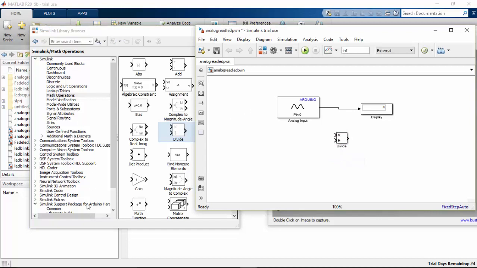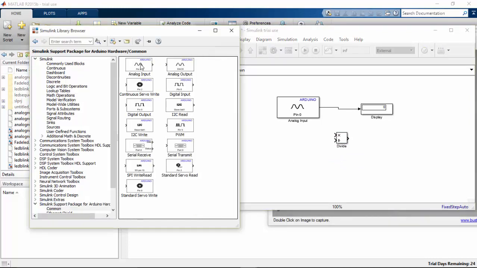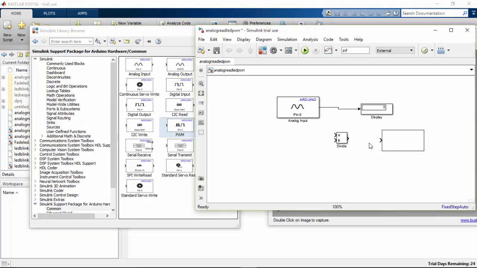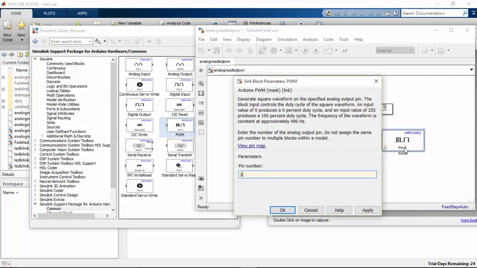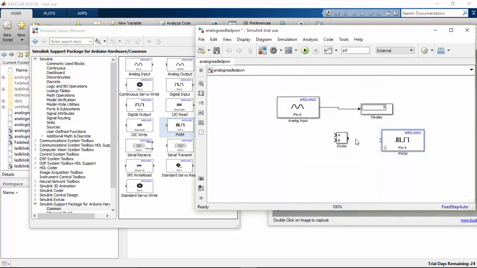Pick the PWM pin and change this pin to 3. That is the LED that is connected to the third pin of the Arduino. Connect this divide block to it, and one end of it to the input from the analog pin.